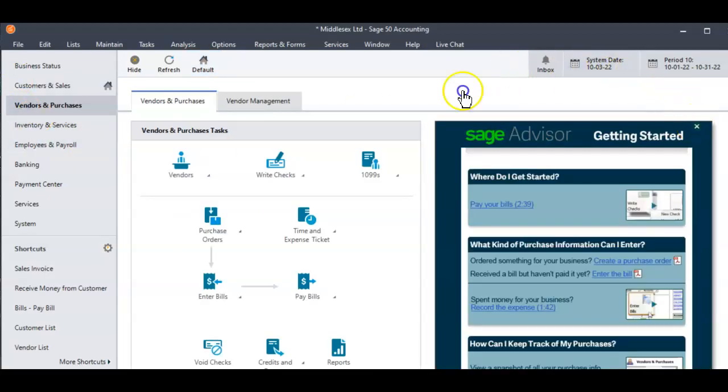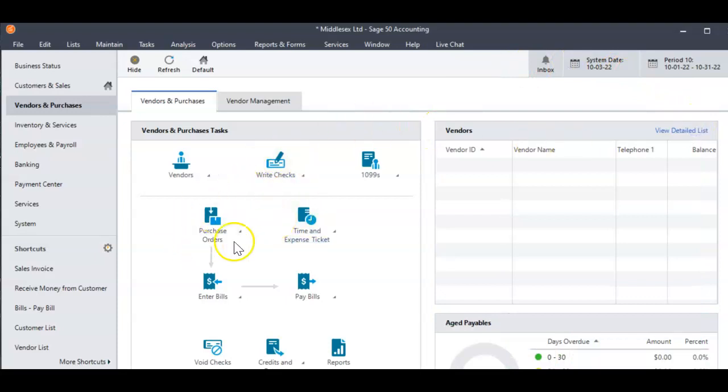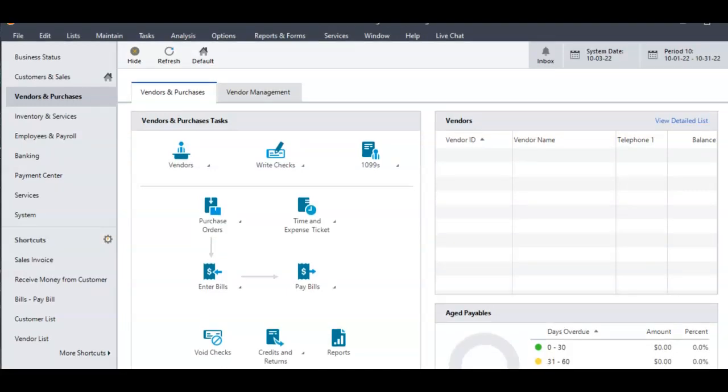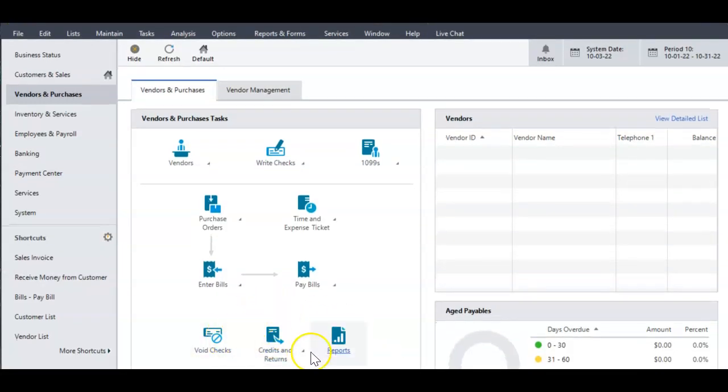It might look a little simpler, but you generate a purchase order to your supplier. The supplier then sends you the goods and an invoice or a bill. You enter the bill and you eventually pay the bill. Now there are other icons in the central part of the screen. This one, if you want to return something that you purchased, this is the icon that you will use.